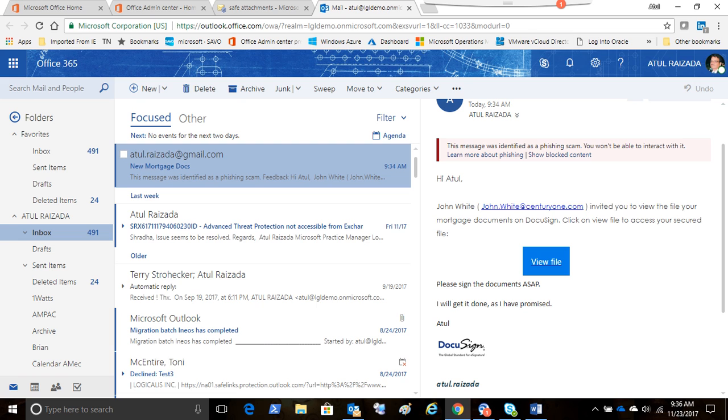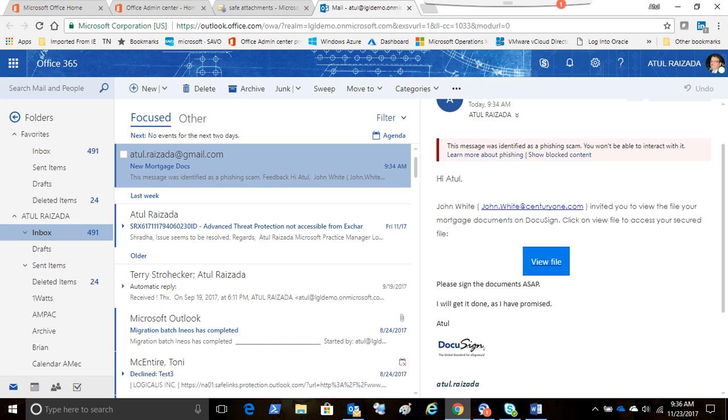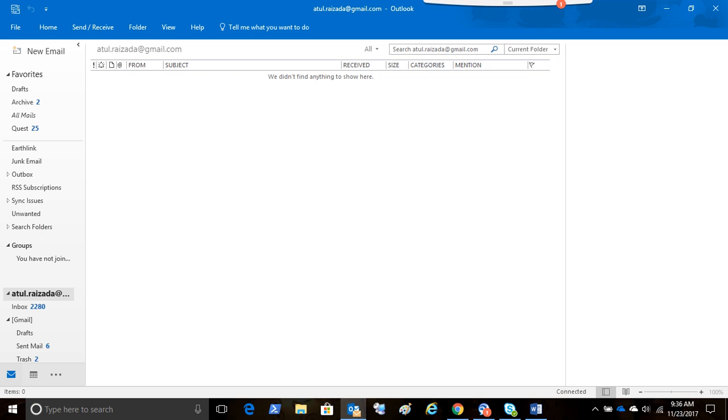Now we have seen the URL. Now let's see whether we can check the attachment, because attachments are more difficult to deal with. So I'm going to send an attachment here.